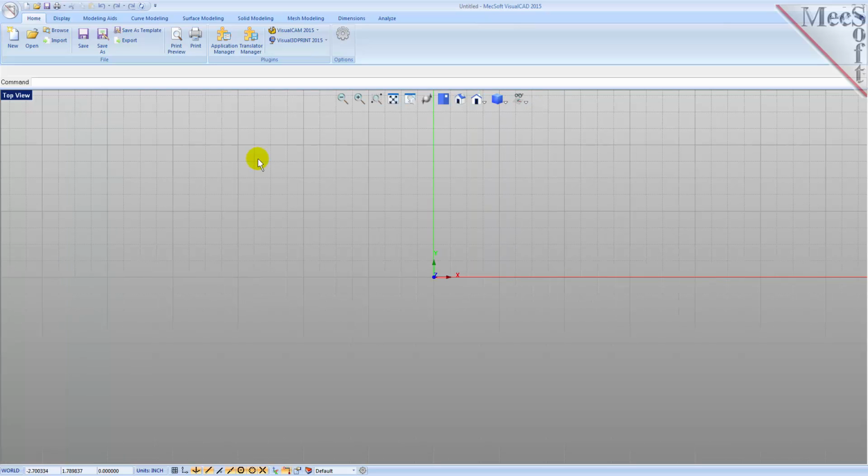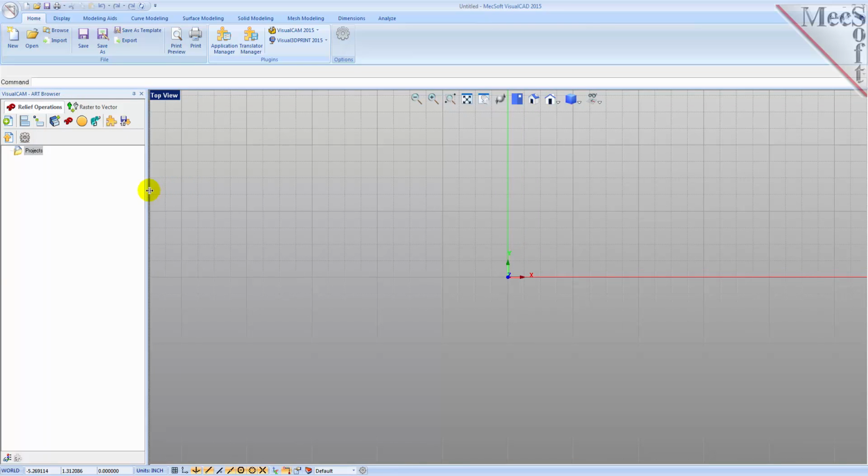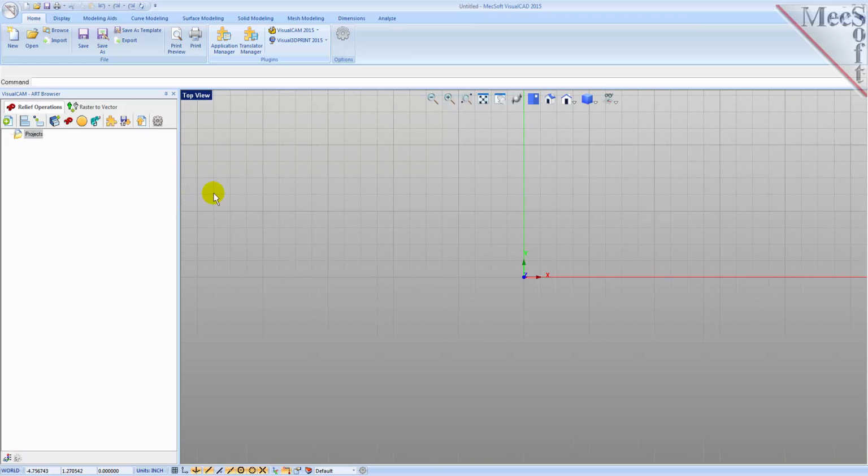Now, let's begin by launching the VisualCam Art module. From the Plugins pane of the VisualCAD Home ribbon bar, you will see the VisualCam 2015 main menu. Drop down the menu and then pick Art to load the Art module. Docked on the left, you will see the Art browser. You can resize the width of the browser, making sure that all the command icons and menus are easily accessible.